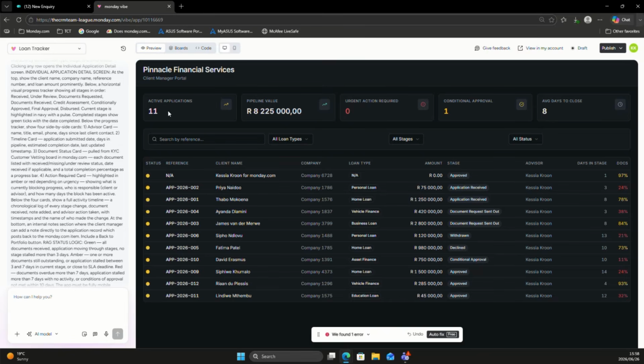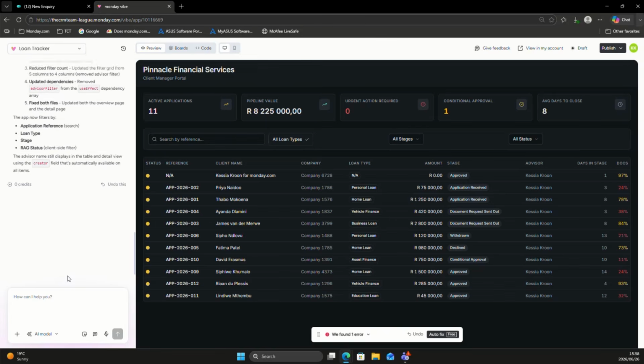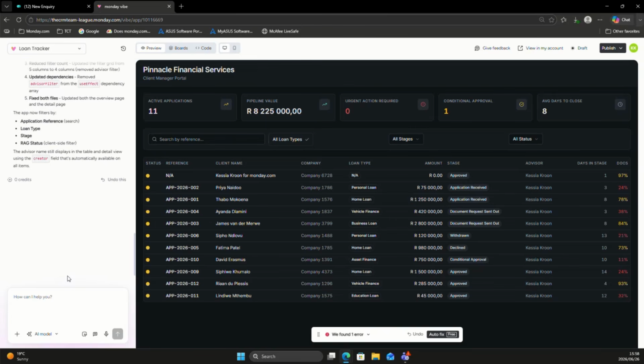So we've got here how many active applications, we've got pipeline value, conditional approval, average days to close. We can filter by all stages. Okay, so here's a good example of we maybe need to customize the prompt, but here you've got your RAG status, loan types. So my idea for this was to actually show a drop down of all the different loan types over here and for us to be able to select it. So now I'm going to use this as a bit of a teaching to show you how we would now go back and ask the app to customize it, as we've noticed it's not actually coming through.